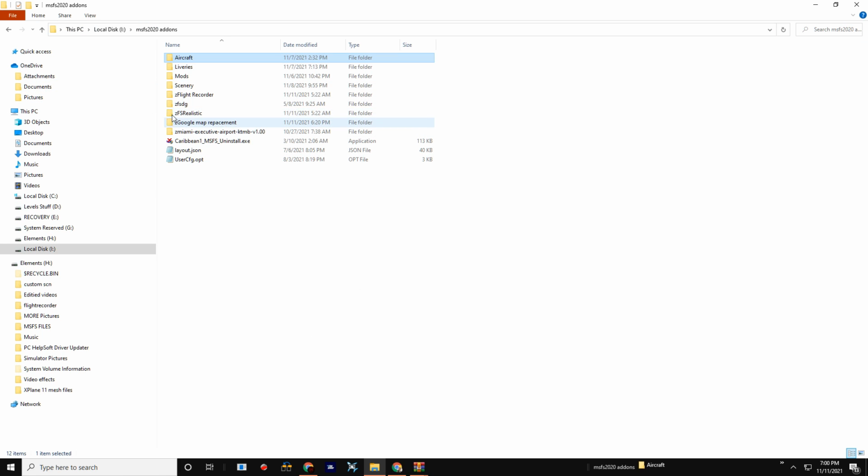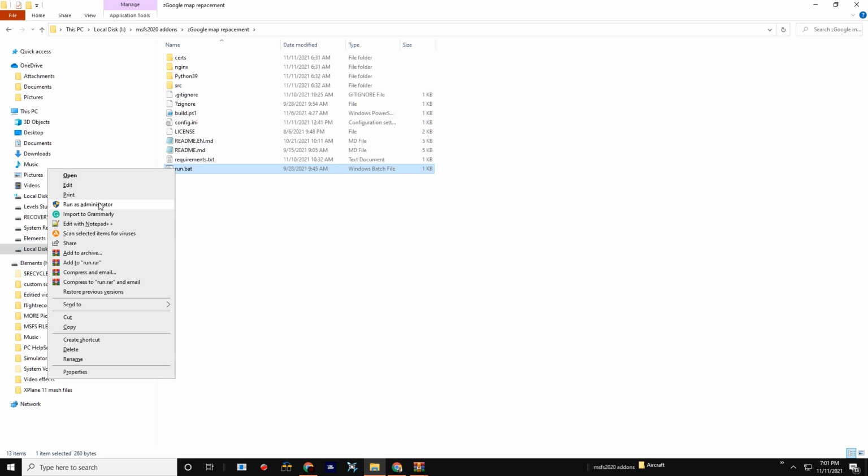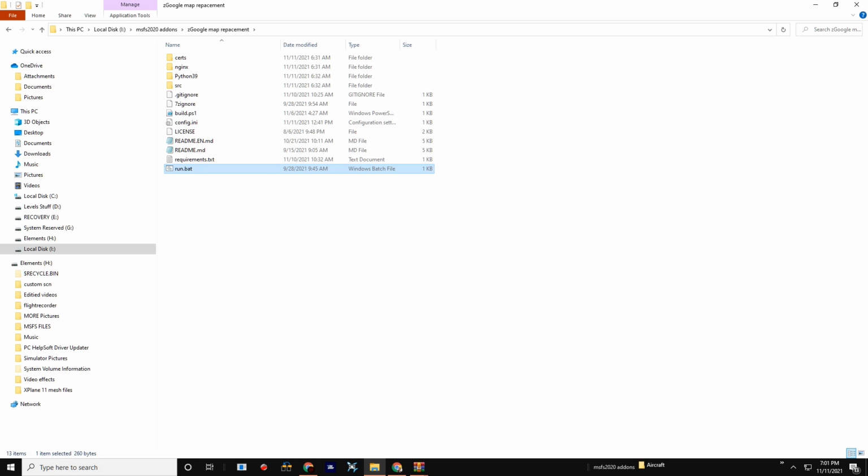I created a folder actually. I mean, you don't need to do that. I just did it because it didn't come in a folder. So I created a folder here, and I extracted all the files that you saw there. This is the important fella here. You right click on that and you run as administrator. It's very important that you run as administrator.